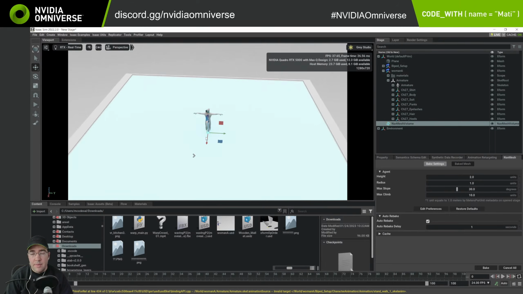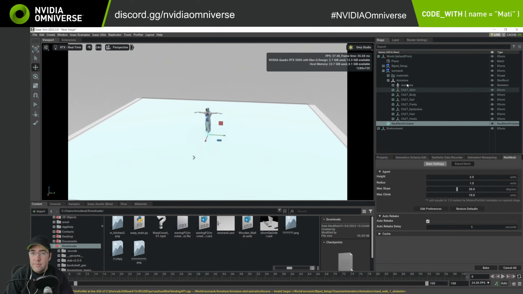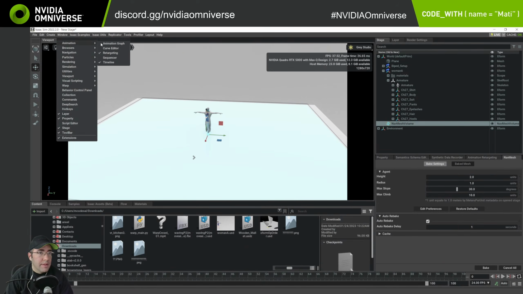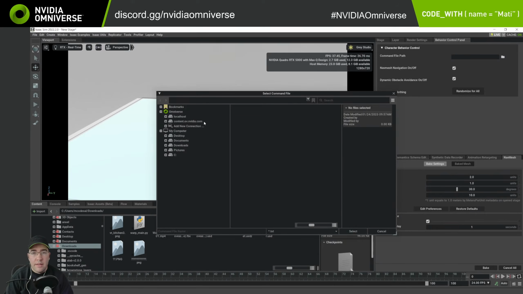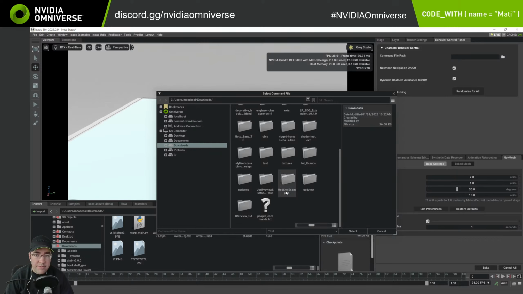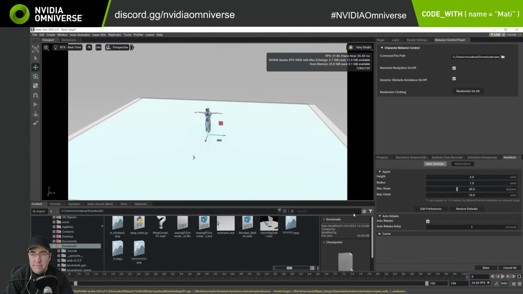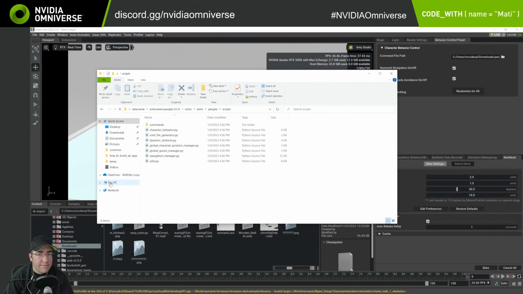Okay. And then we just need to give it the commands. So where is the behavior control panel? I think I still have my file from last week. Yeah, people commands, or from 2 weeks ago. And let's open that up to see what that has.